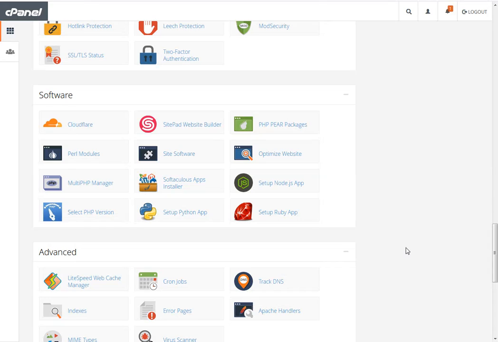Welcome to this video tutorial on how to install a Drupal website using Softaculous Apps Installer. When you log on to your cPanel, all you need to do is search for software group. Then you click on Softaculous Apps Installer. Wait for it to load.